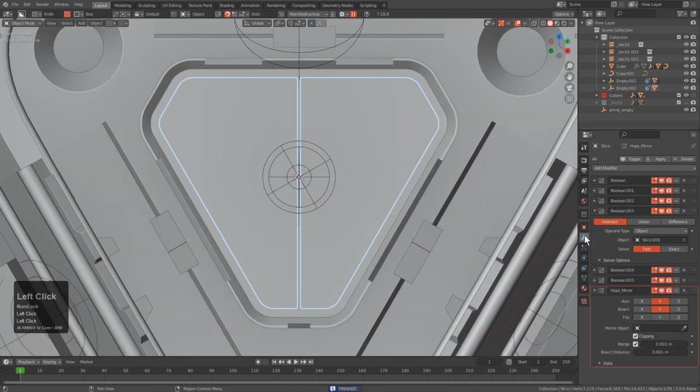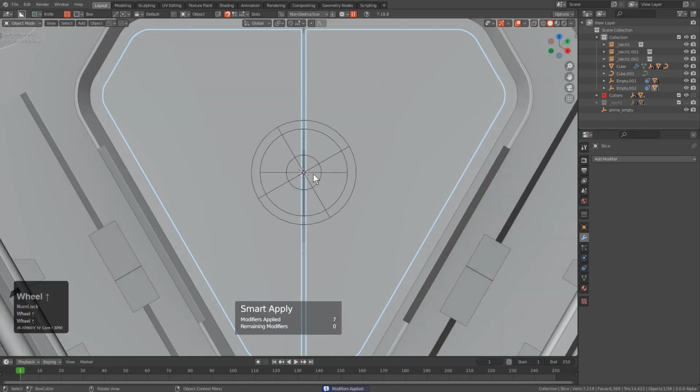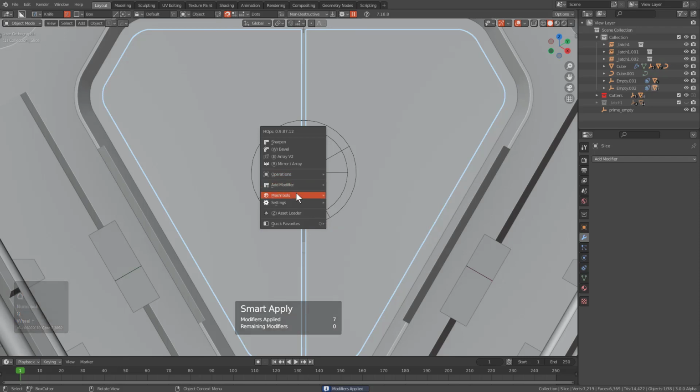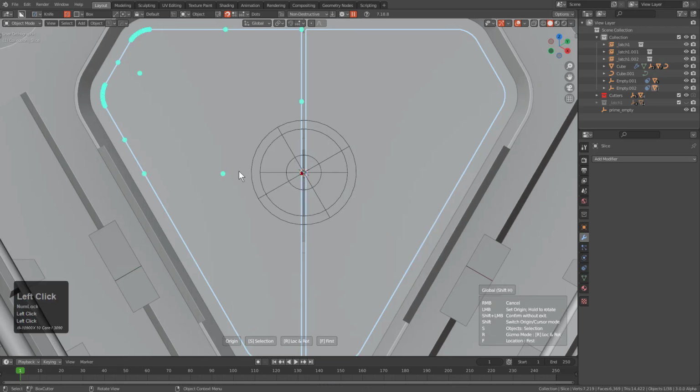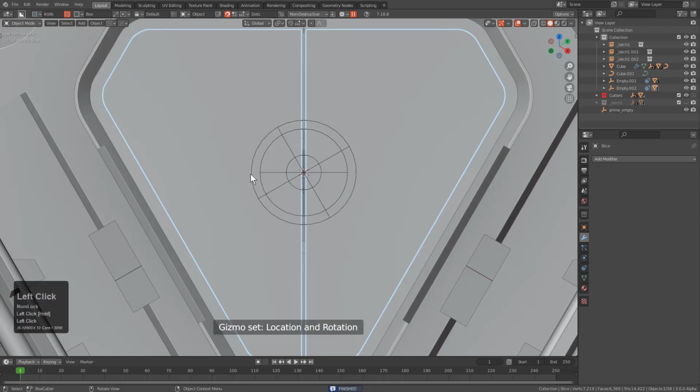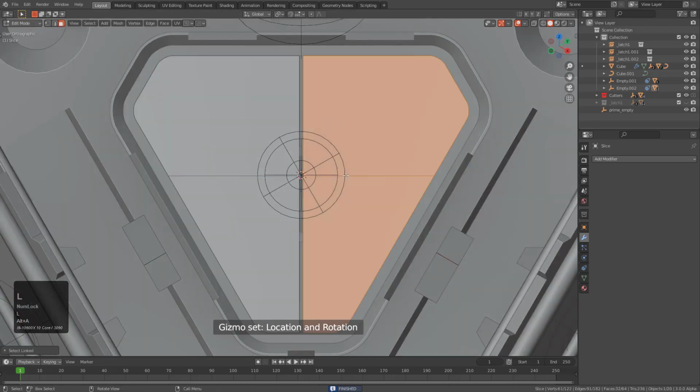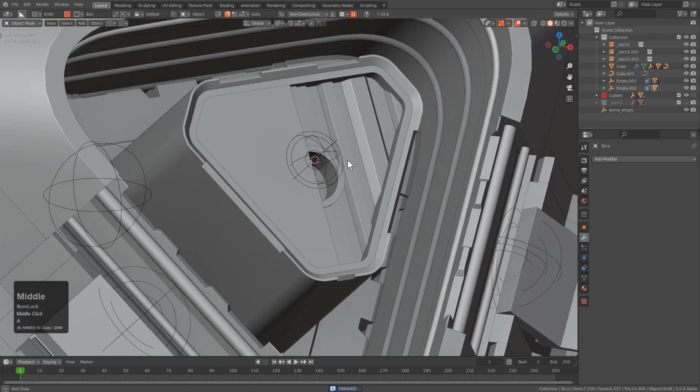So what modifiers we got going on? There's a lot of modifiers. We don't need them. Alright, let's talk about this again. So we're going to go under Mesh Tools, set origin. And we're just going to grab our origin and slap that baby there. And we can delete the other side. We don't need to talk about it.